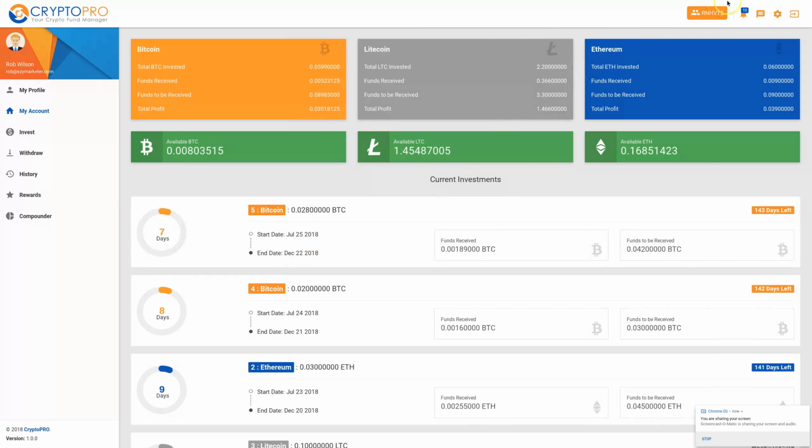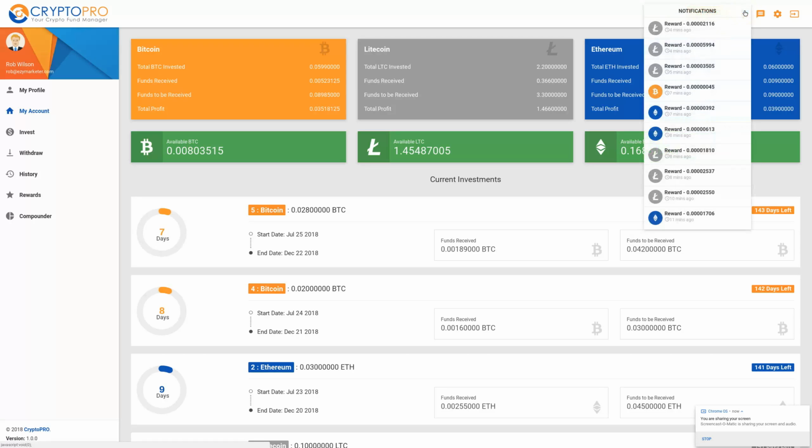Now, if we go up to the top right here, this number is my personal invitation code. So when you go to refer your family and friends, you need to give them that code because nobody can join Crypto Pro without a personal invitation code. It's not available for the public, it's for referrals only. Then here is our notifications icon, and it tells you the rewards and so forth that you receive.